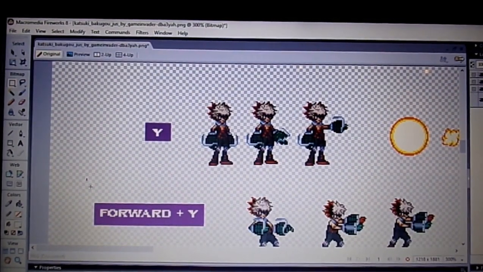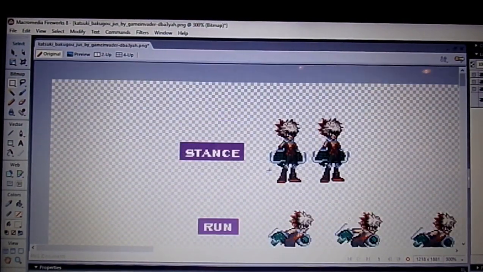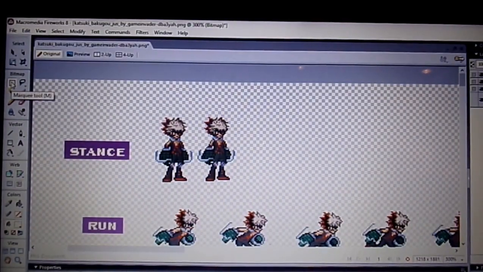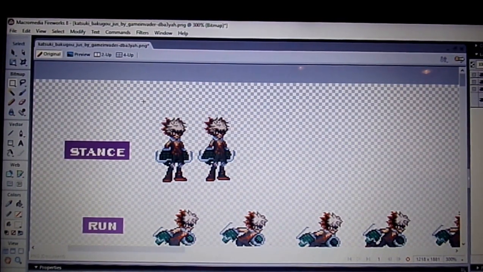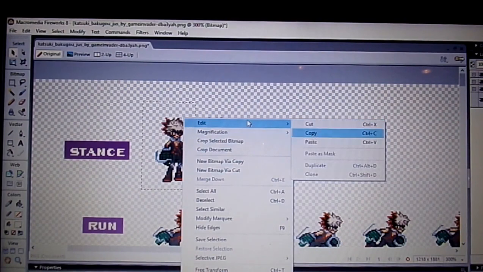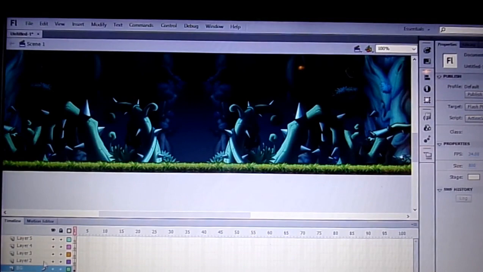Okay then, so importing a sprite sheet. Importing a sprite character. So what you do is, like I said, you click the dotted square or this lasso tool. All you gotta do is draw a square around it, right click it, go to edit, and then copy. Go back over here and make sure you have a new layer for it.